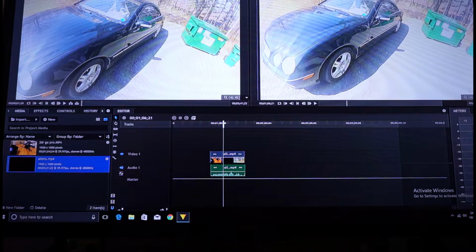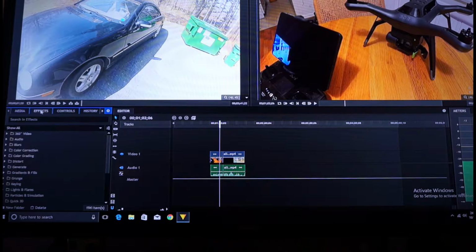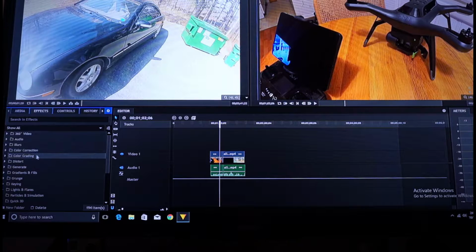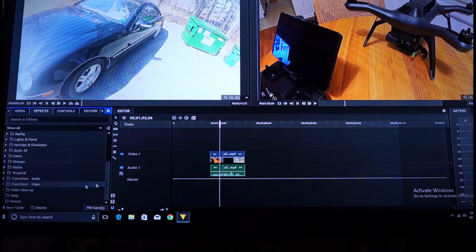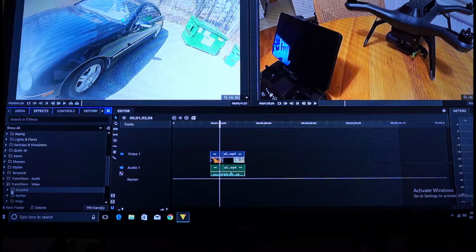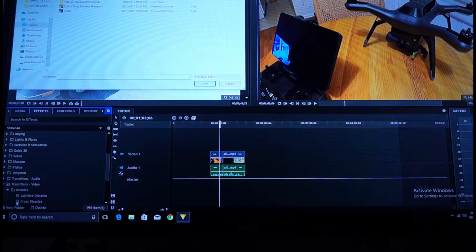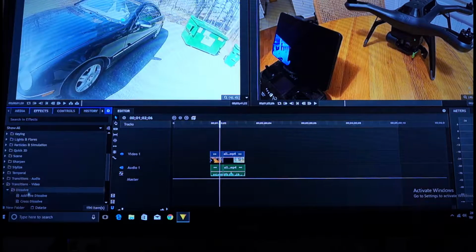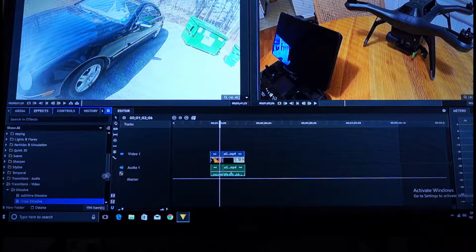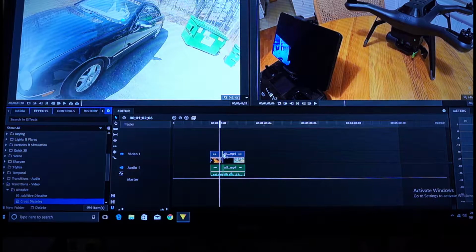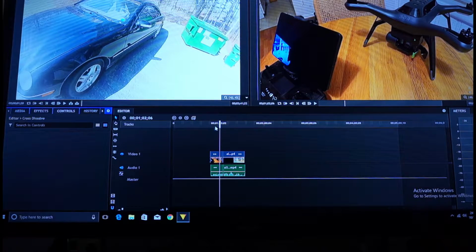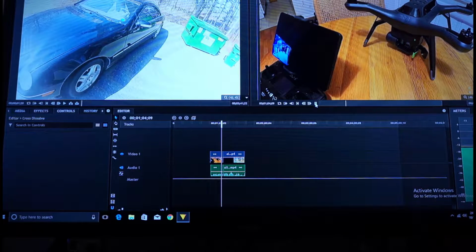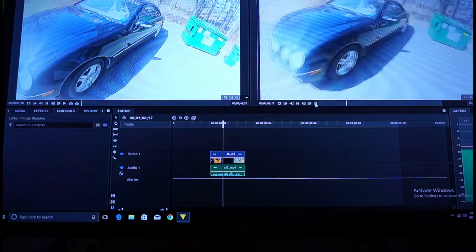We can come over here to effects. You can do color grading, color correction, blurs, audio effects. So we'll go to transitions, video, and do a cross dissolve. Let's grab a cross dissolve right here and throw it in where we assembled this piece. And let's see if we got a cross dissolve.